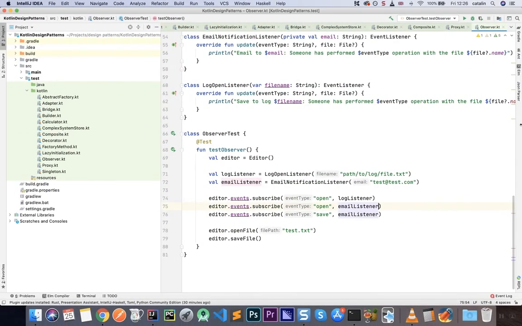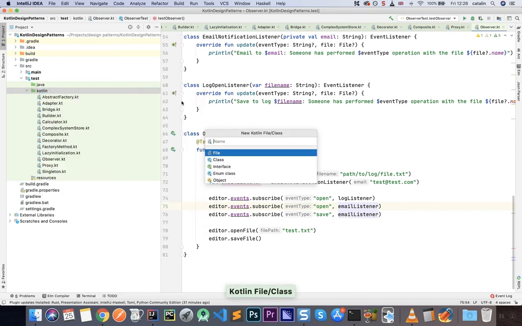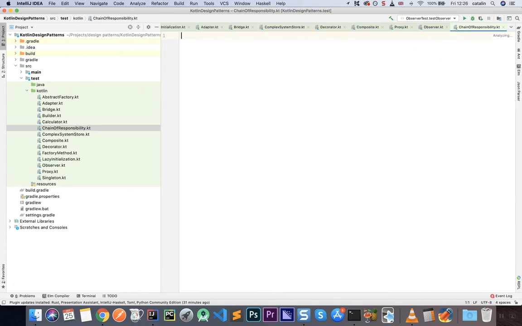All right, so let's move on to the IDE and put into code one of these design patterns. Okay, so I'm going to call this chain of responsibility. So first of all, let's go ahead and define an interface called handler chain.